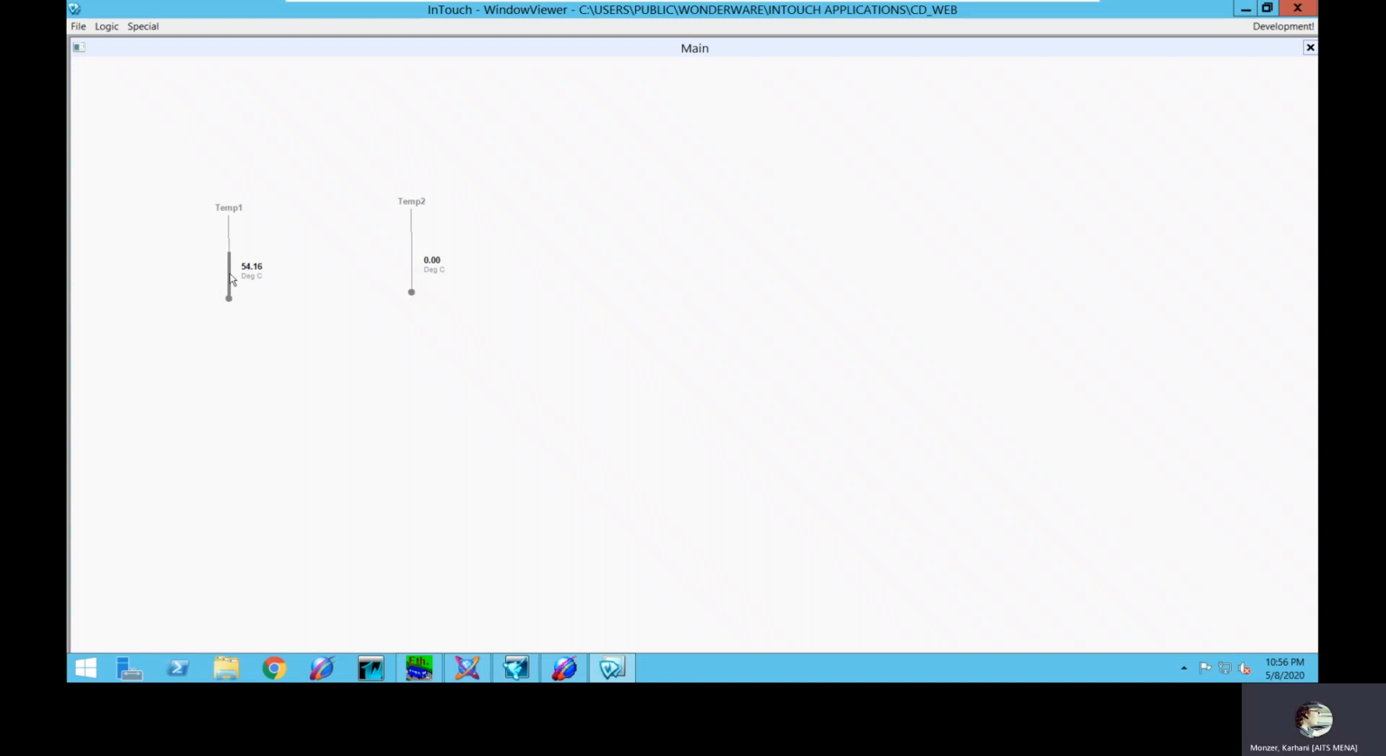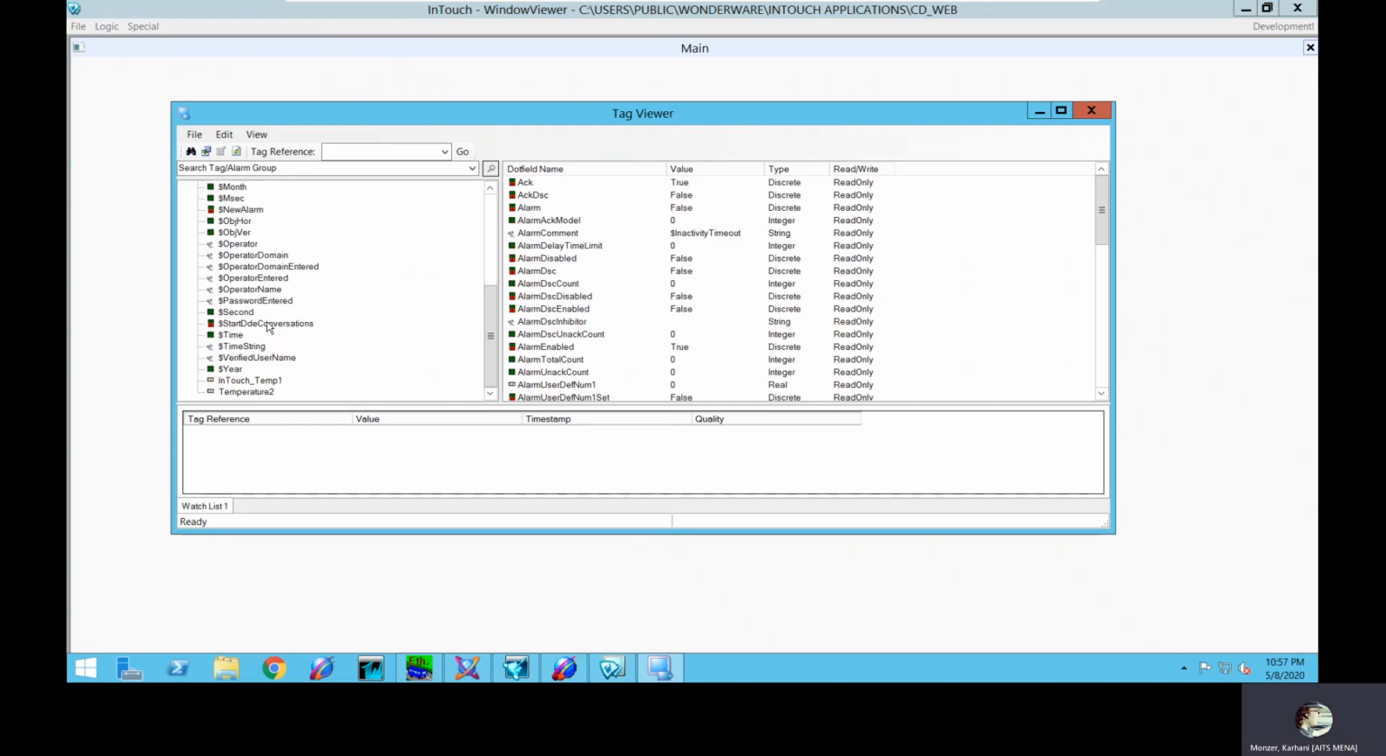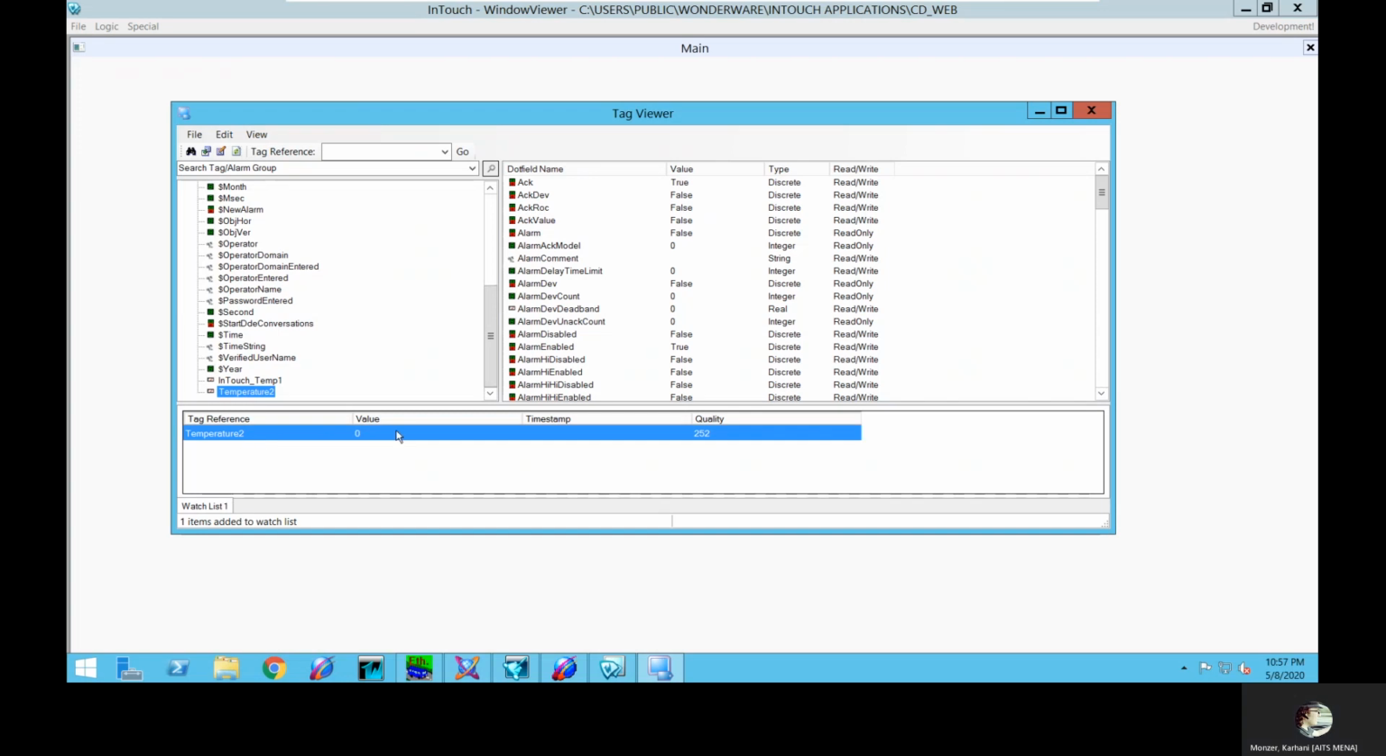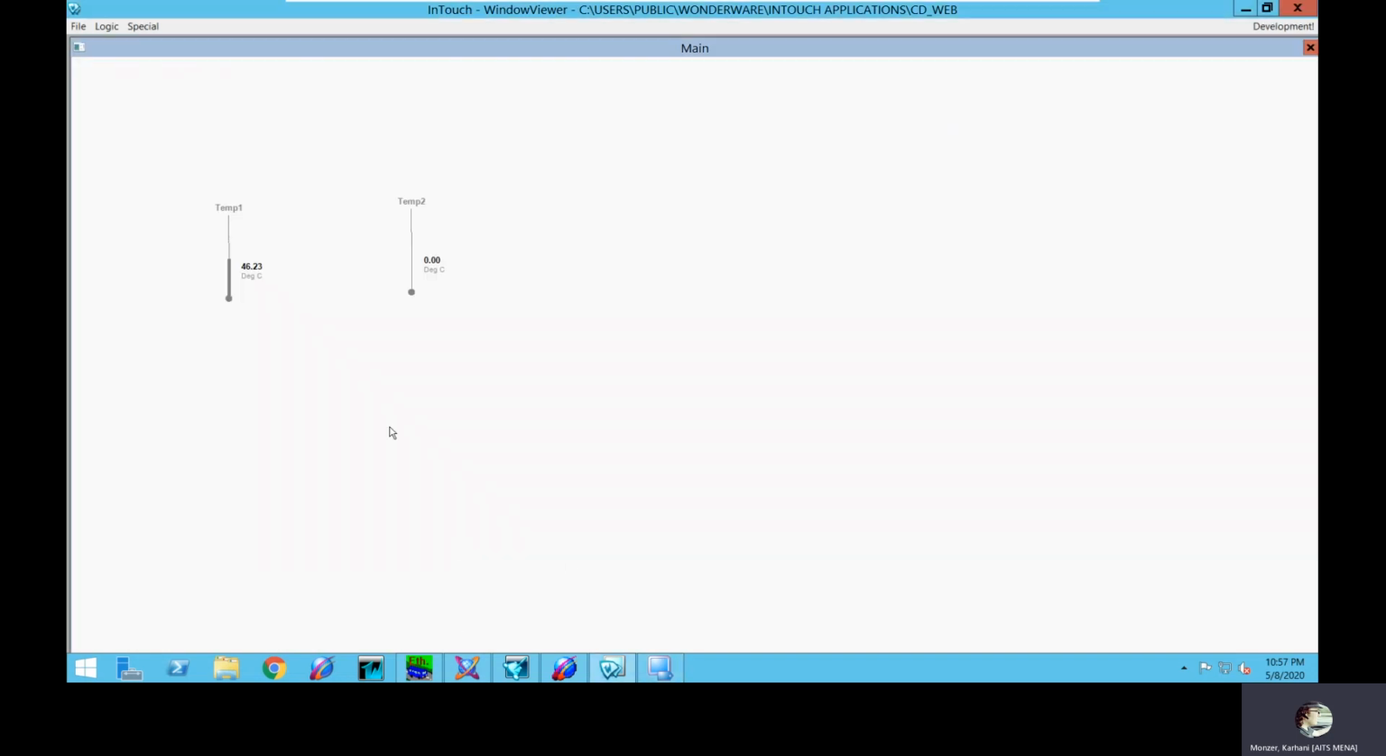Here, the temperature 1 is working. Temperature 2 is not showing anything. Normally, if there is bad communication, I would find a red X. But here it's 0, frozen, cannot see anything. I want to diagnose what's happening with temperature 2. Go for special tag viewer. And here, I will go for temperature 2. 0 to 52. Oh, this is strange quality. Anyway, I know what's happening in there.